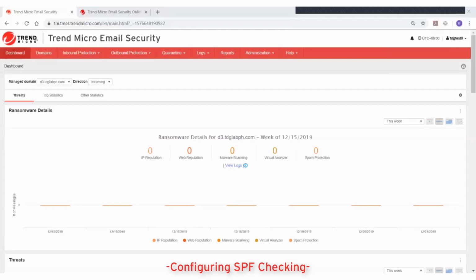This video will show how to configure SPF checking in Trend Micro email security. Sender Policy Framework, or SPF, is an open standard to prevent sender address forgery. SPF protects the envelope sender address, which is used for the delivery of email messages.